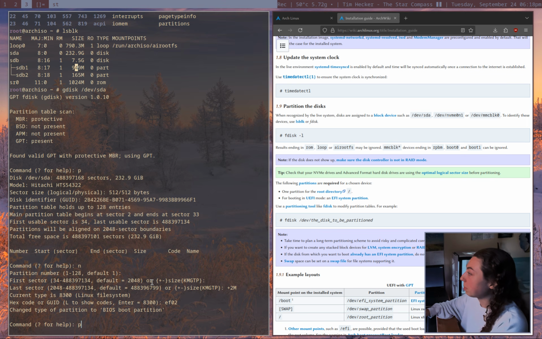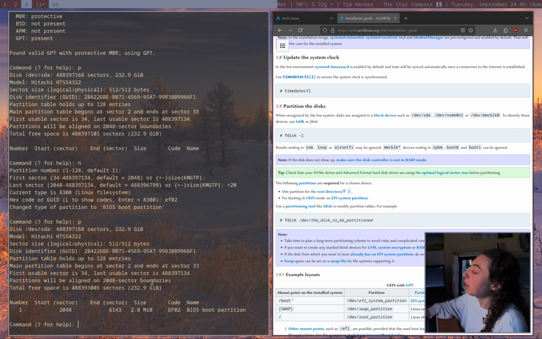Alright, so if I use P again, wow, we have our first partition. Now, we haven't actually written anything to the disk yet, since we're still in the gdisk program here. Once we're all done making the partitions, we'll use the command W to write everything to the disk. But right now, say I messed this up and accidentally made this 2 gigs instead of 2 megs, I would just use D and then delete that and redo it.